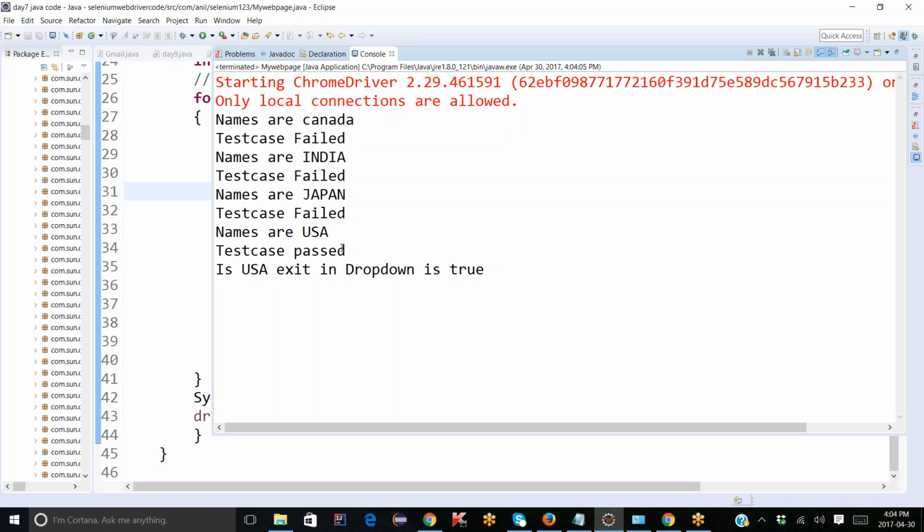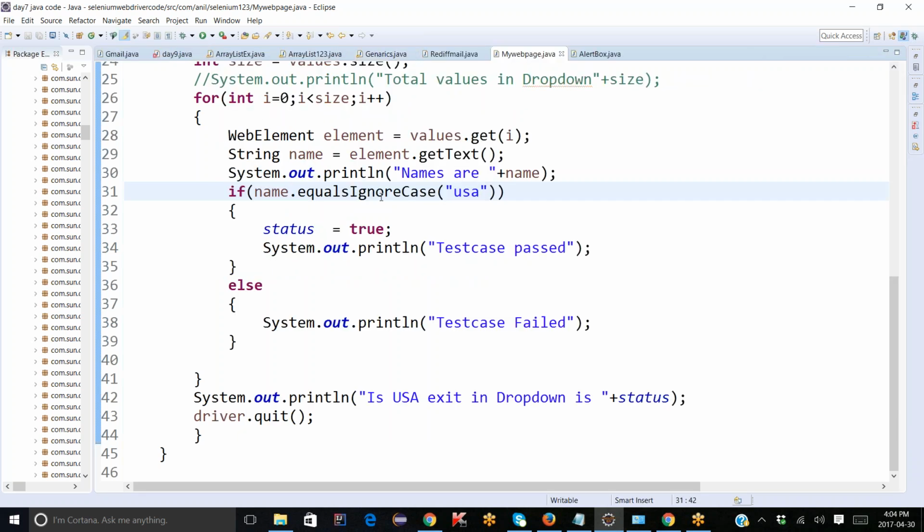Okay, now see here. Names are USA, test case is passed. Whether it's capital or small doesn't matter for this method because it's an equal ignore case method. If it is only equals, then run the program. Now it is failed.